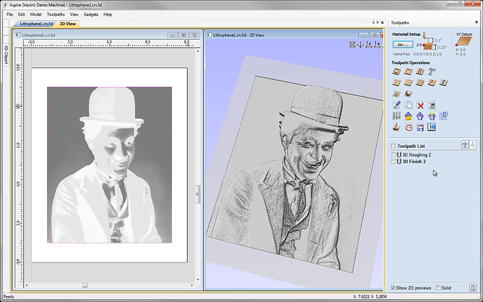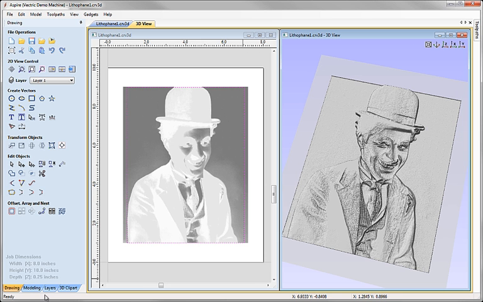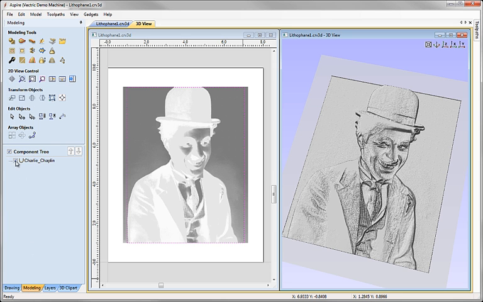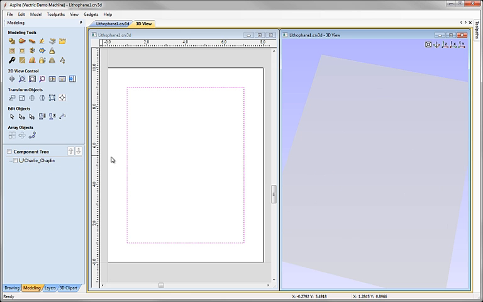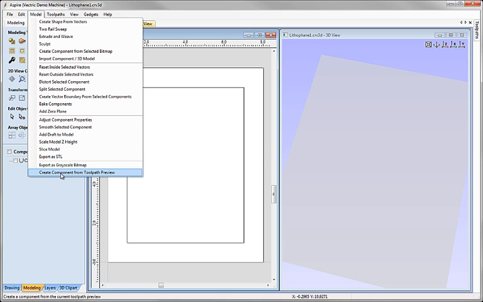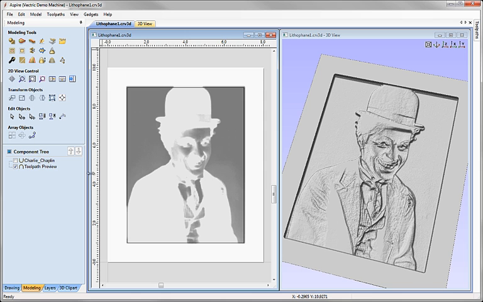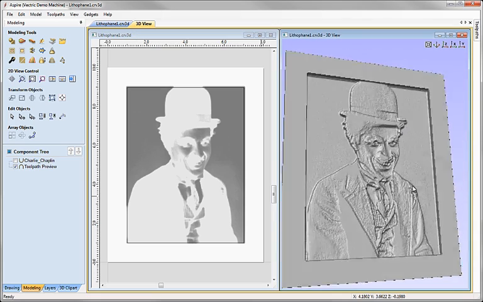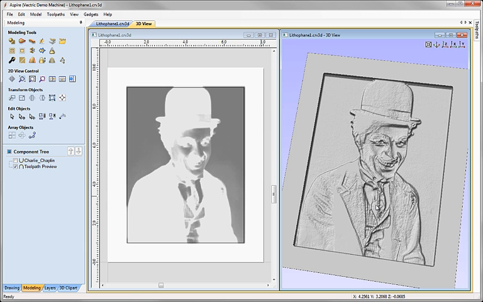But bear in mind the preview is still there, and I'm going to go back to the drawing tab, and in the modeling tab here we can see that we've got our component that we used to cut, so I'm just going to switch that off for a second, and instead I'm going to go to the model menu item, and you can see we can create a component from the toolpath preview. So the preview is still as it was just as we left it there, and if I click this button it gets converted for us into a 3D component. So effectively now what we're seeing is the simulation block as a 3D component.